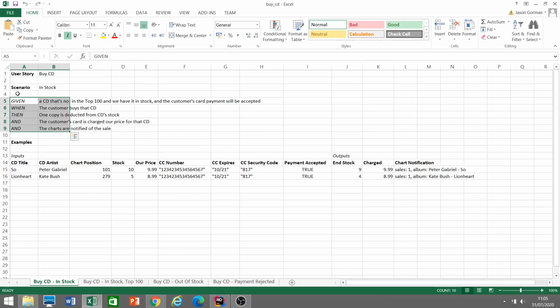The given is just the setup for the test. So given a CD that's not in the top 100, we'll describe why that's important in a minute. And we have it in stock, so that's the scenario we're talking about. And here's an implied detail that we didn't capture in the test list, and the customer's card payment will be accepted.